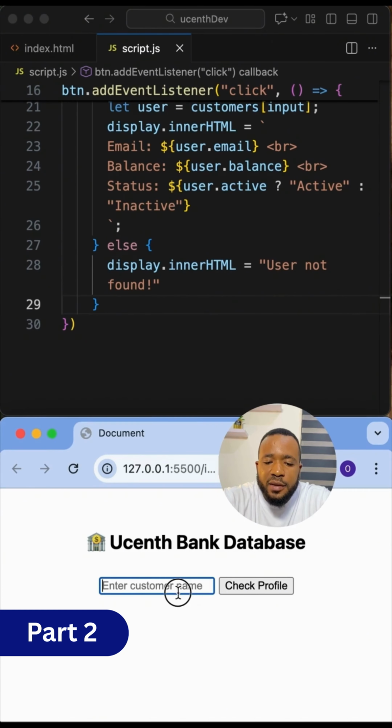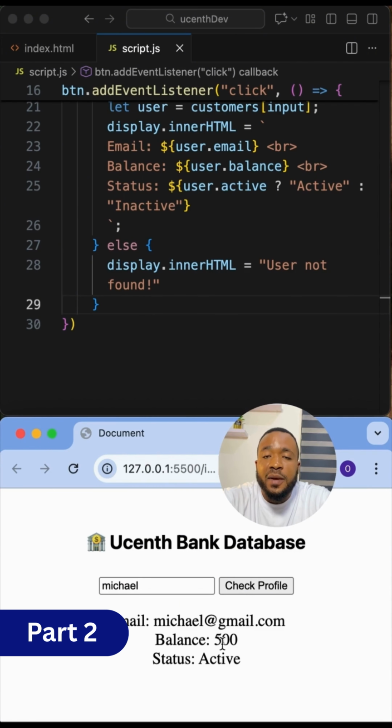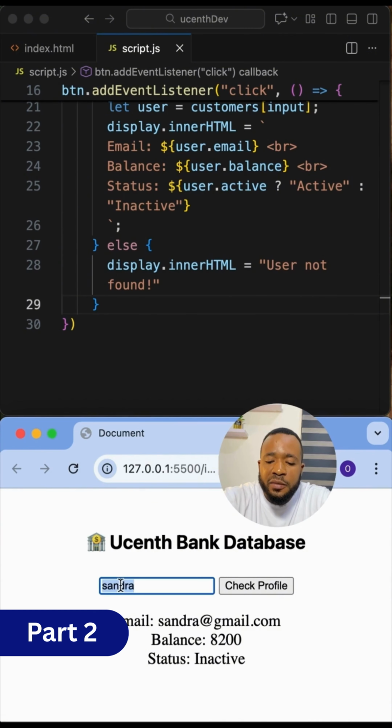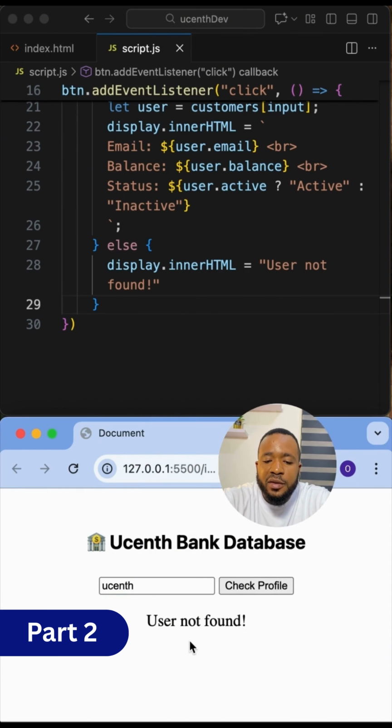When I save this and search for Michael, we're going to see Michael's email address, balance, and account status. And when we check Sandra, you're going to see Sandra's email address, account balance, and account status. But if you come over here and search for maybe Ucenth and check it, you'll notice that user not found because we don't have Ucenth in our list.